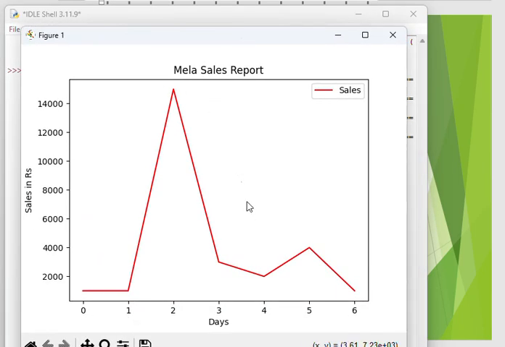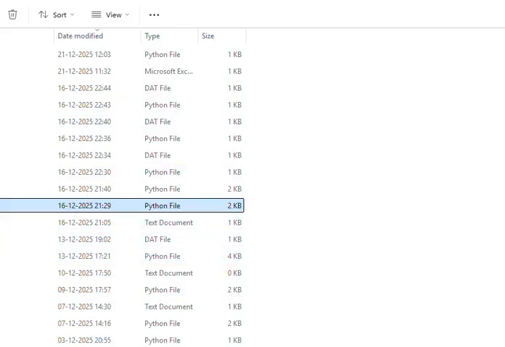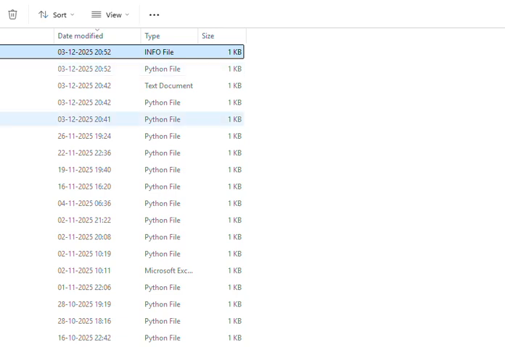Now in this case only red is coming. The reason being, if you see here, we have red as the first color, so only one column is given. Blue and brown are not given, so that's why it is showing only one. If you want to see the mail CSV file, let me show you that also. I will open it for you.